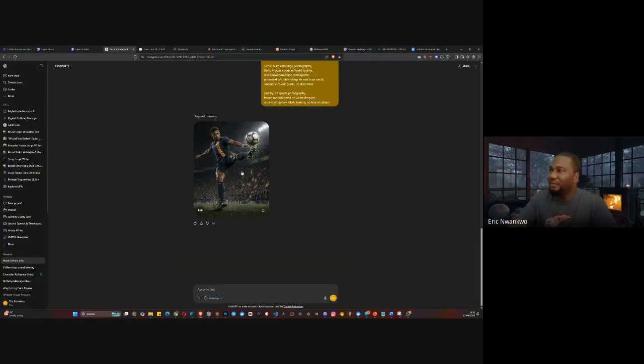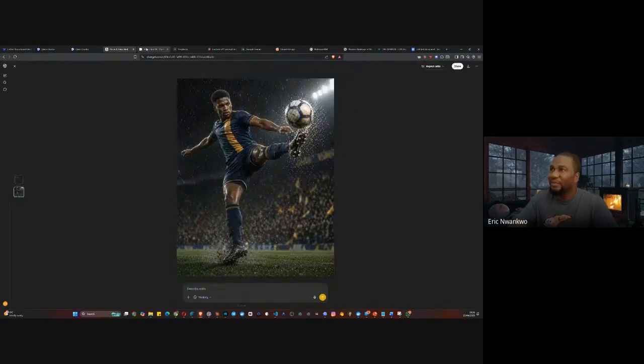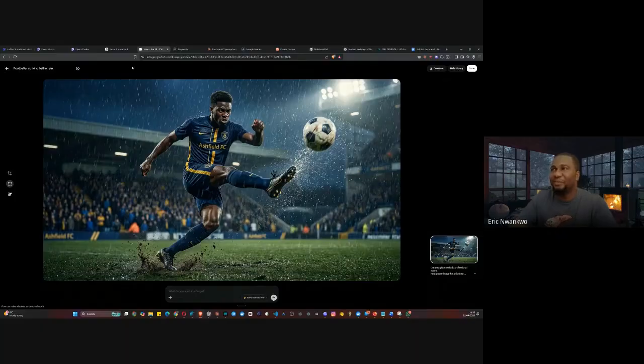Let me see if it gives us... Now this did not put the write-up. I think on these two generations, I would say I'll pick Nano Banana compared to GPT Image.